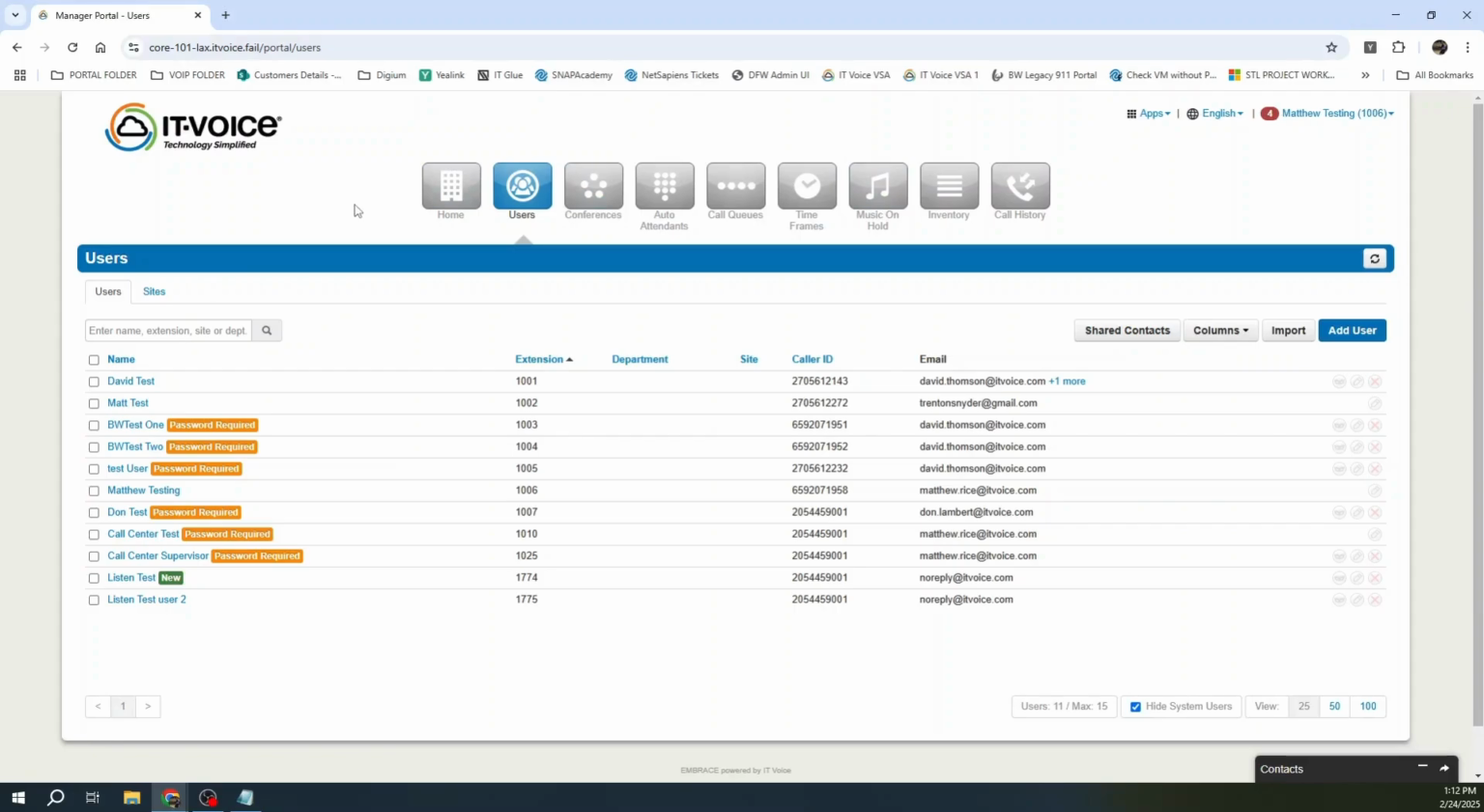Clicking on the Users tab next, we are greeted with all the users on our system. These users are broken out by name, as you see on the left-hand side, their extension number. We can have individuals broken out further by departments and sites. You can see each individual's caller ID, or the number that when they make an outbound call will process and show on the far end. Here are their email addresses available for voicemail to email options.